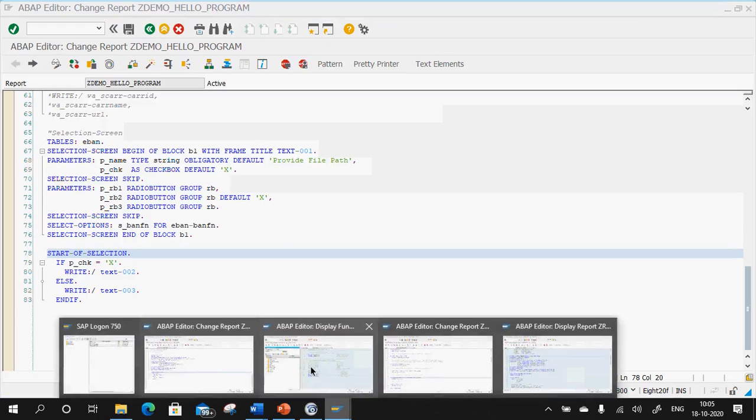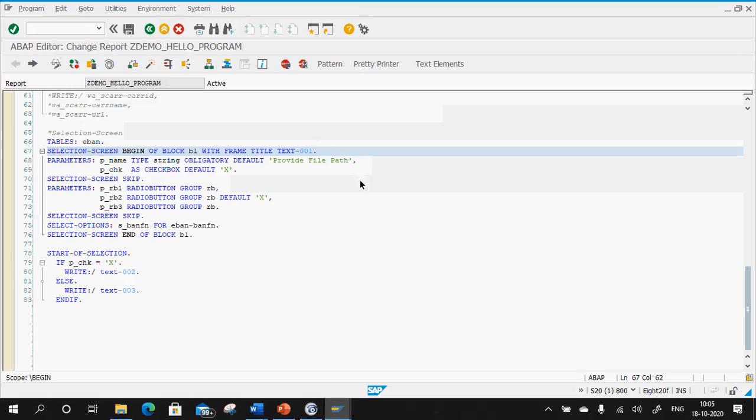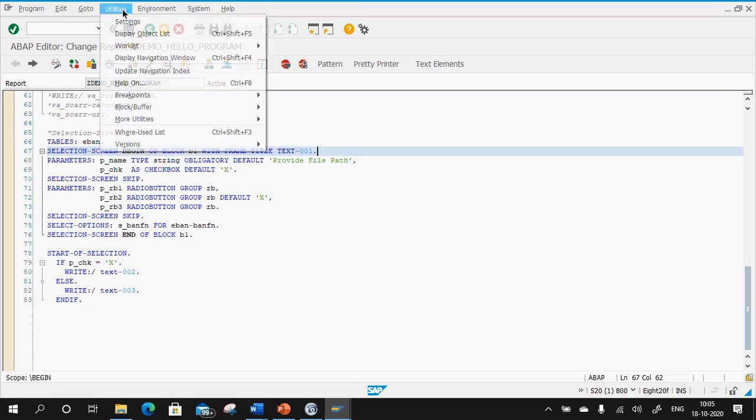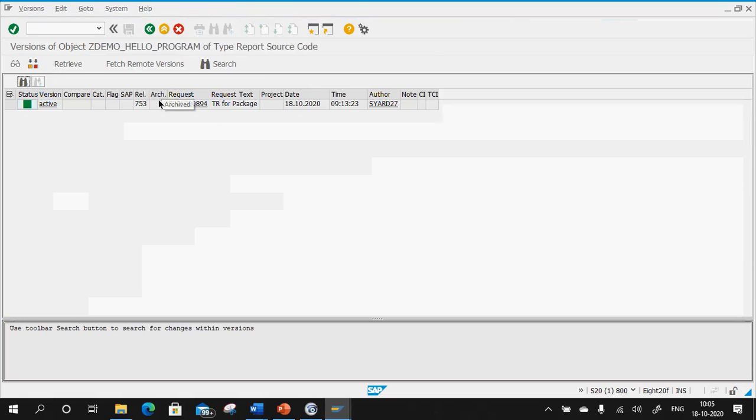Now similarly, in this system it is not connected to any other system, right? If I keep on releasing the transport request, I'm talking about the request, not the task, and I move the first transport request once to any other quality system, and again another developer works on this report and makes changes, then you again go to utilities, go to versions, click on version management, you will get a new version, and you will be able to understand that someone has made changes to the same program.